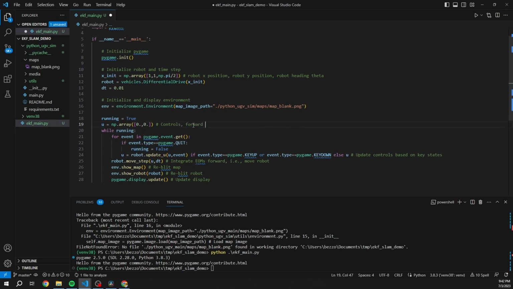These are the controls for the robot. The first element is the forward-backward velocity, and the second element is the angular velocity. We enter into this main while loop. While running is true, I get all the events that Pygame has stored up, and if the event is to quit, then I set running to false, and it exits the while loop at the next iteration. If the event type is either pressing a key, so key down, or letting go of a key, key up, then I pass this event to a function called robot.updateU.